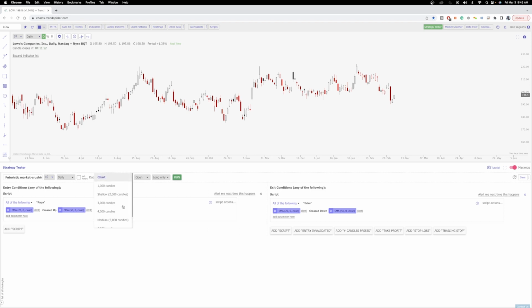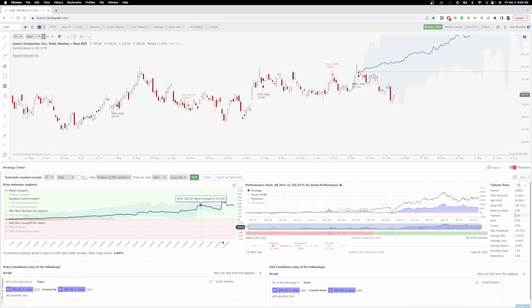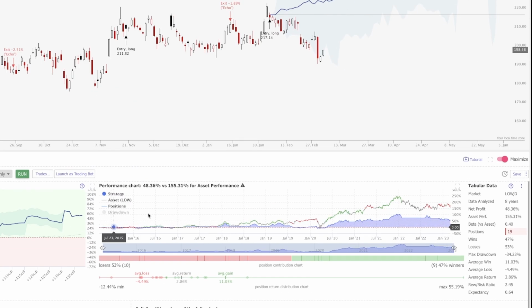You can choose the look back period here. For example, you can go all the way back to 7,000 candles, or let's say you want to do a shallow, smaller backtest over 2,000 candles. You can choose your look back. Once you do that, you'll see that you can see quite a bit of information.